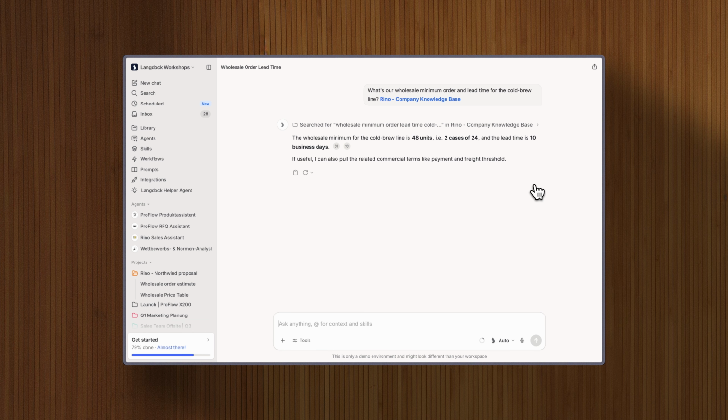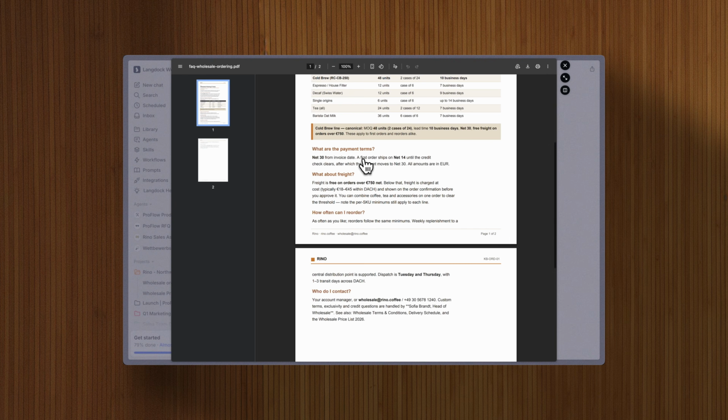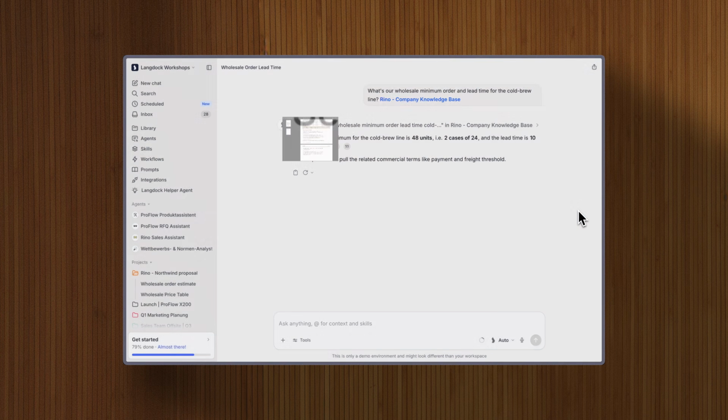And the great part of this, and that's also important, is that you can easily confirm that this information is true. You see these little apostrophes here, and if you click it, you will see a preview or a download of that specific section where you can see that information. So this is what knowledge bases are for.